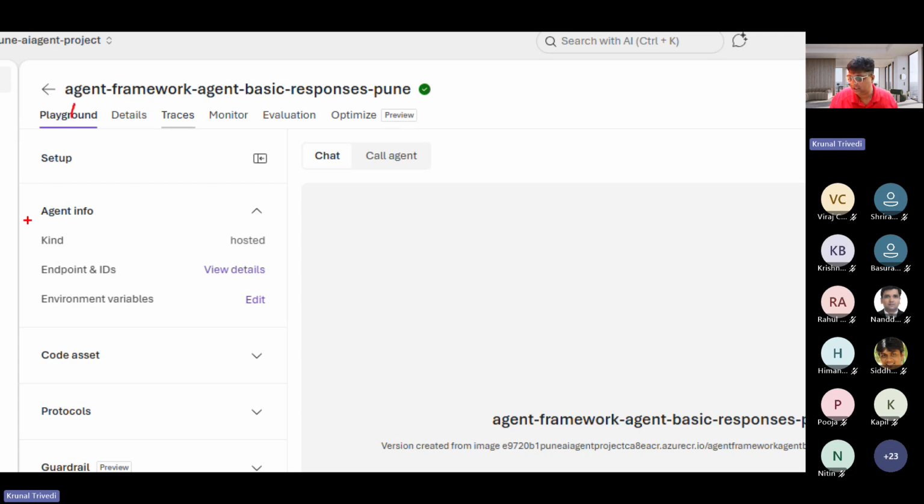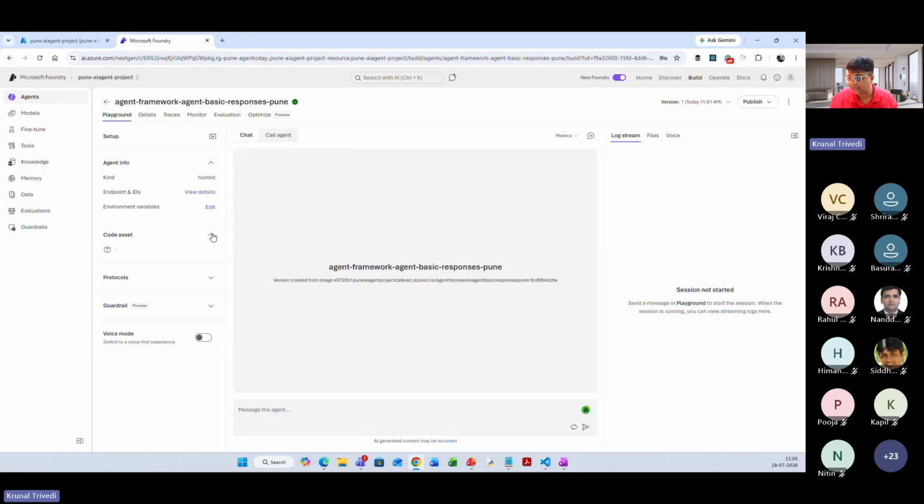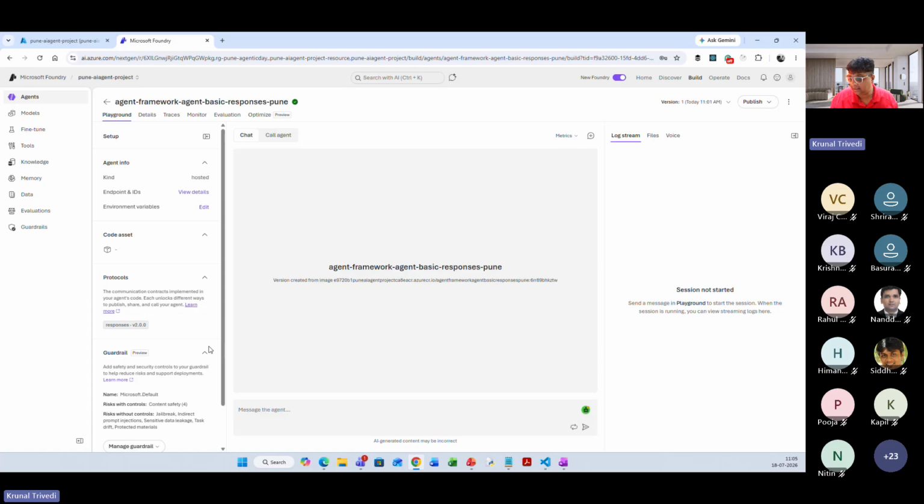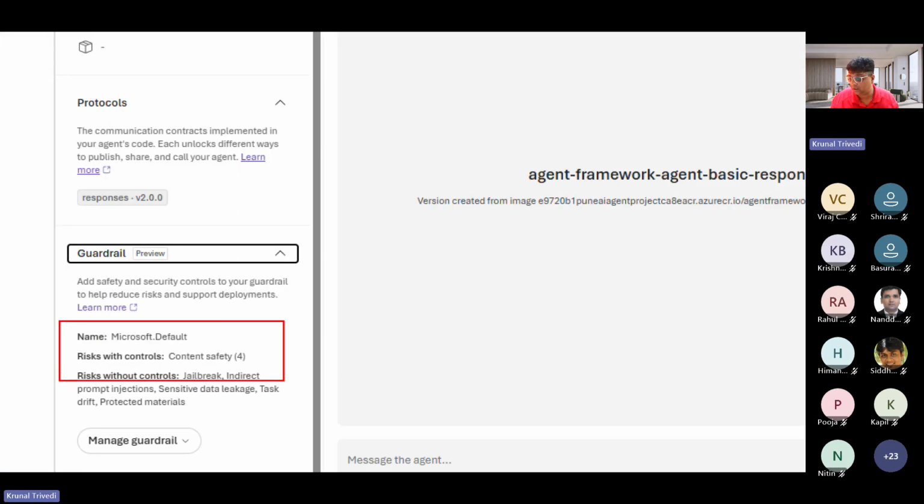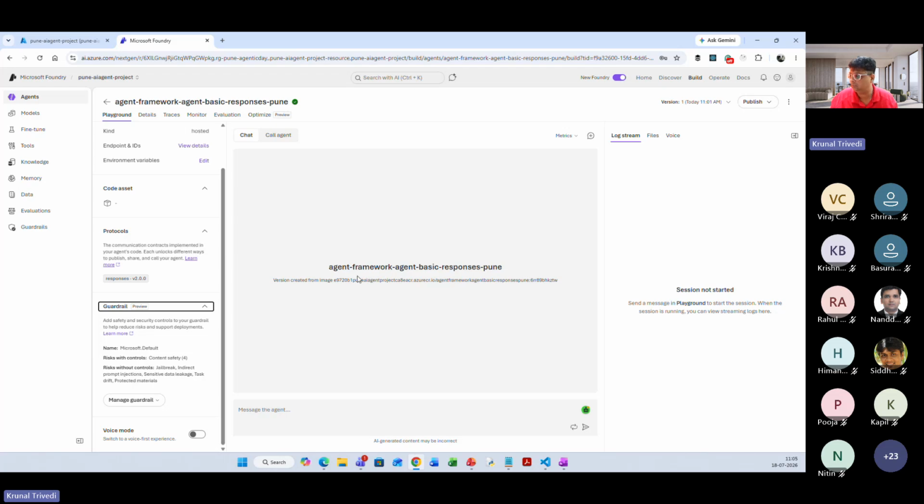It shows me the agent details, code asset. I don't have anything. Protocols, response version 2, guardrails. This is manage guardrail. As I showed you, Microsoft default content safety 4. Here it will give you prevention or security against jailbreak, indirect prompt injection, sensitive data leakage, task drift, protected materials. You can have your own guardrails, which you will see in the other sessions, right?